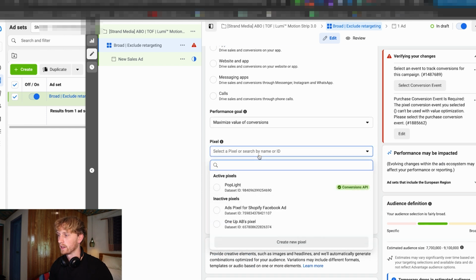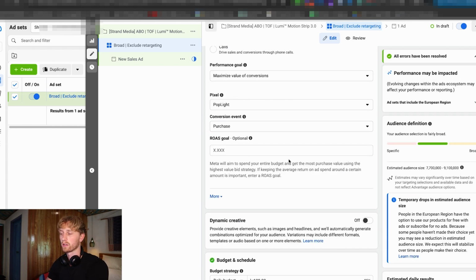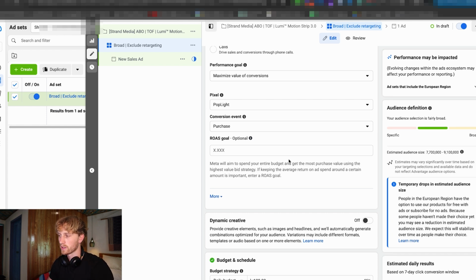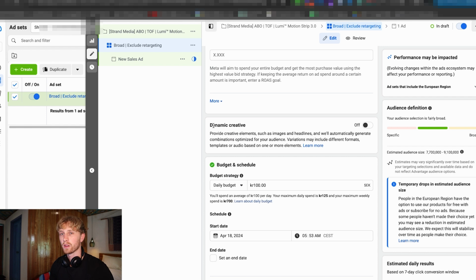Then I'm selecting the pixel. Conversion event is going to be purchase always. Never do add to cart or anything else. If you actually want purchases, make sure you tell Facebook that. For now, we're going to not use the ROAS goal. We're also not going to use the dynamic creative, and that's just because I want to have full control over the different variations that we test in terms of both ad copy and the creative elements, so video and images.